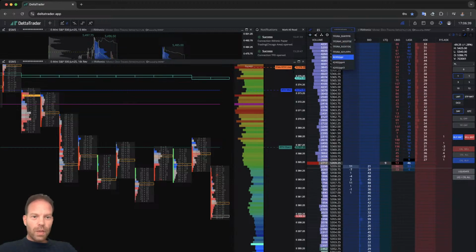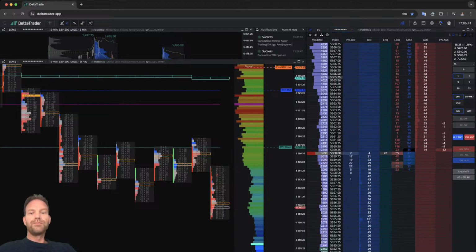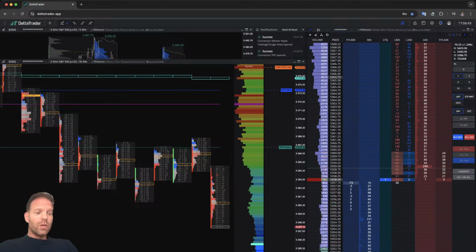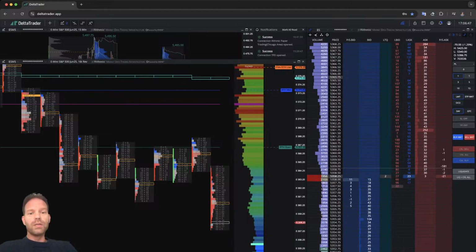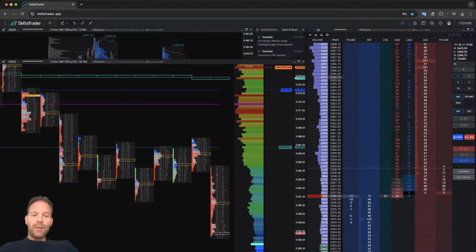I think this is my paper account. The first thing I want to show you guys is how to enter a trade in the DOM, and then later how to enter a trade in the chart, and then go a little bit through the indicators, then some questions that you have, and in the end what's still to come, because there's a lot to come still. So let's get started.